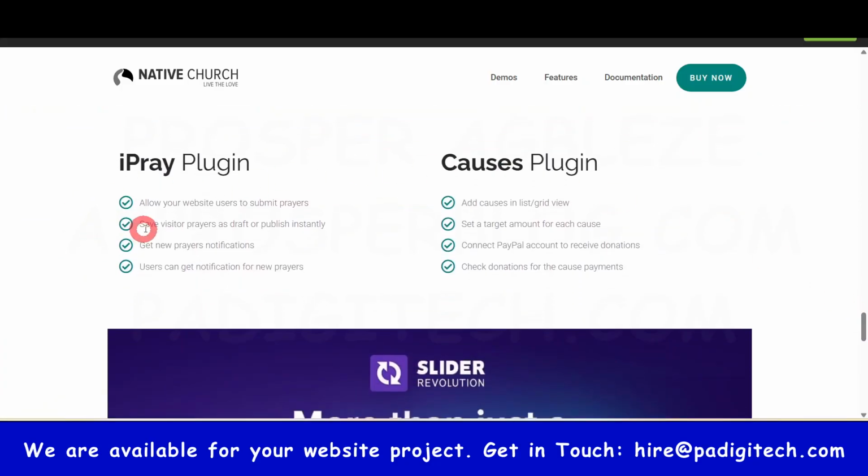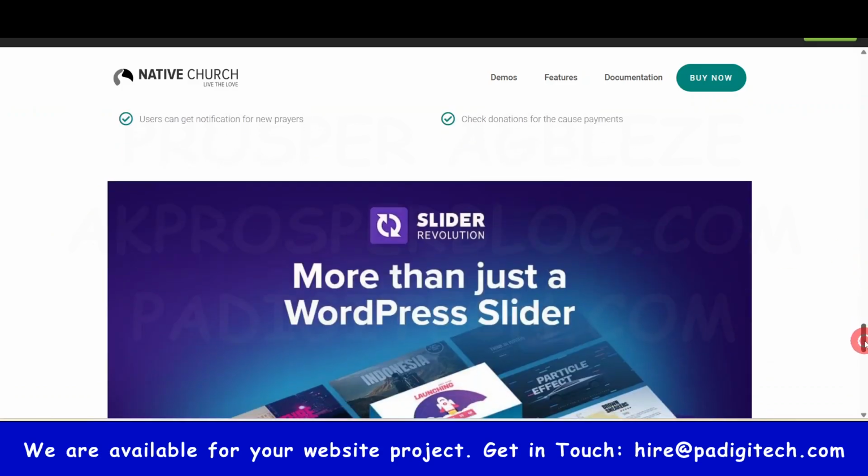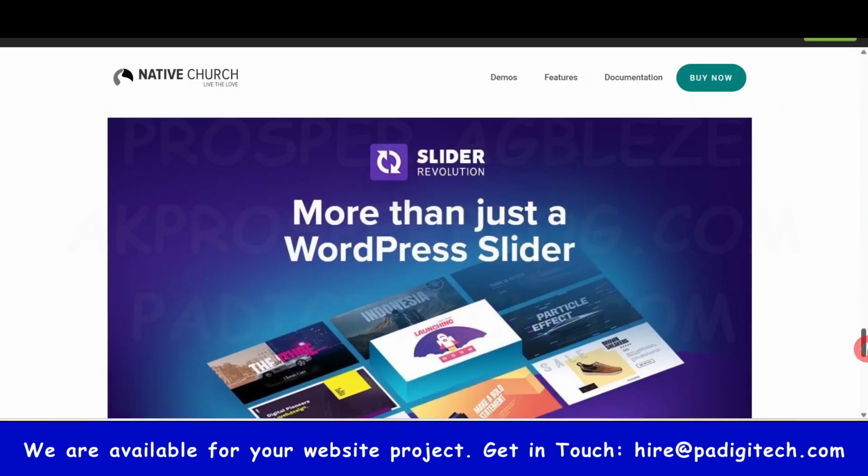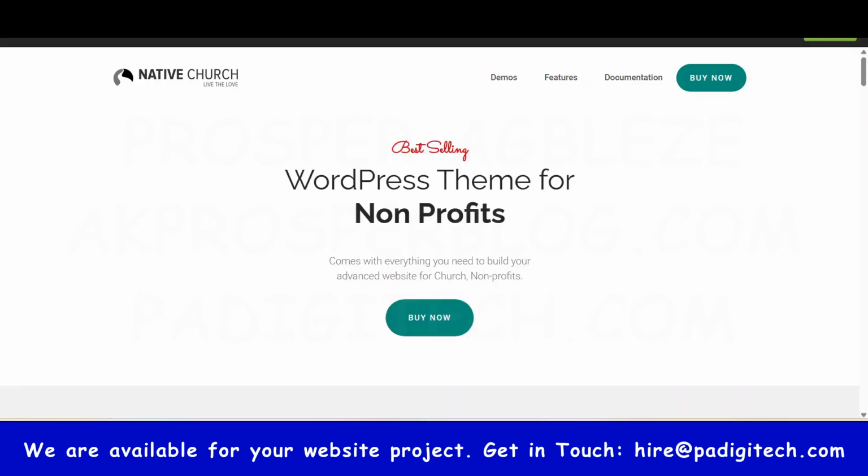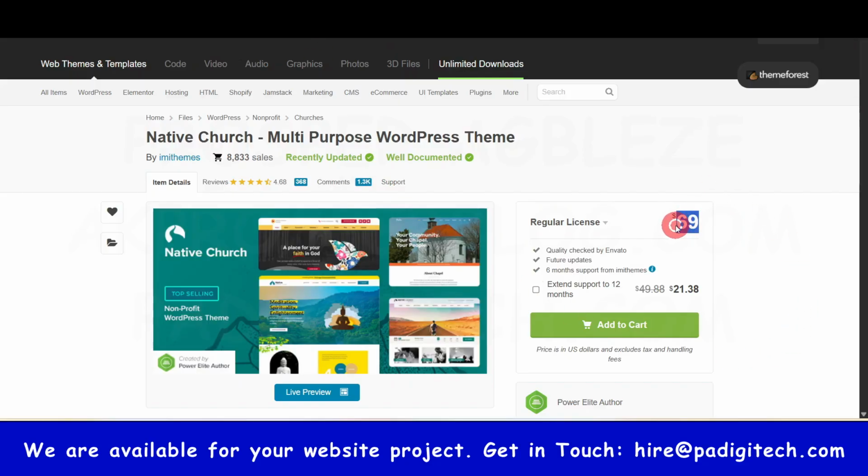Okay, you can see there's another one, the iPrayer plugin. All right, and you also get Revolution Slider. All right, so you are getting a whole lot of paid plugins for less. I mean, just for one cost of $69, which is reasonable. Okay, so you can also check this out, Native Church.